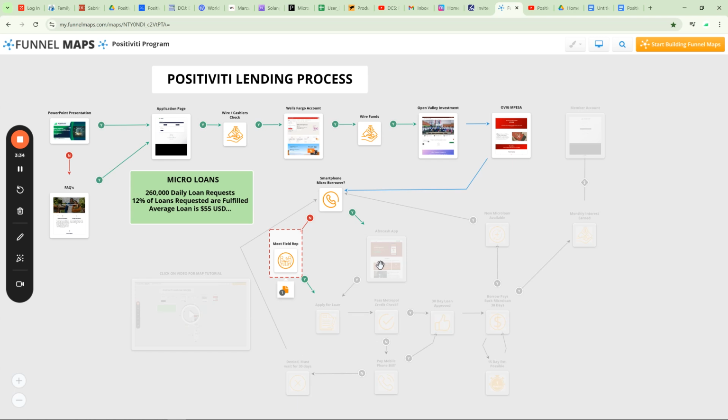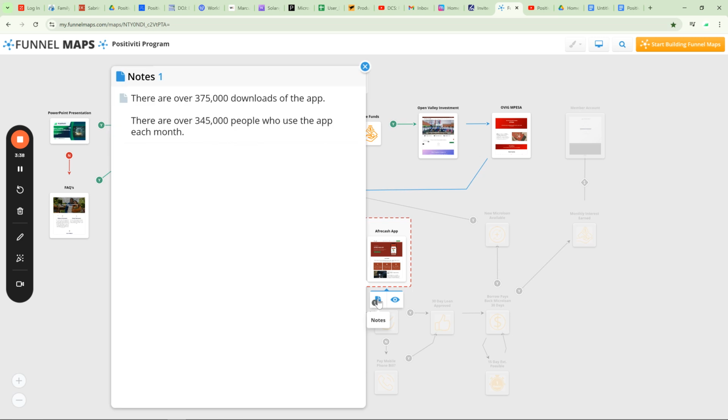If they do have a smartphone, then they will download the Africash app. We have over 375,000 downloads of the app, and actually about 350,000 people use it monthly, regularly, to acquire microloans.